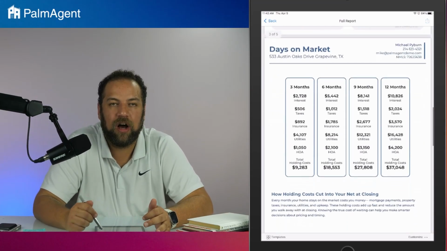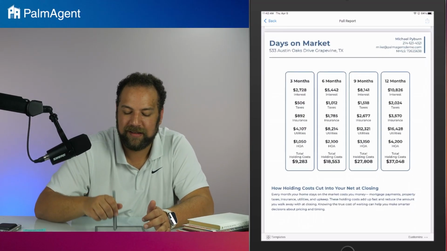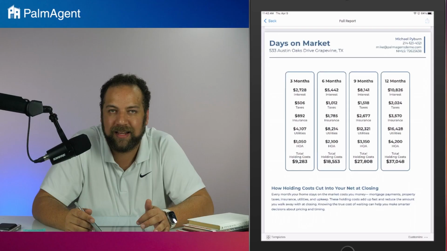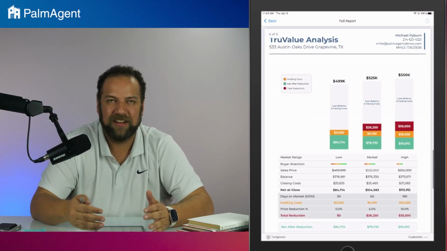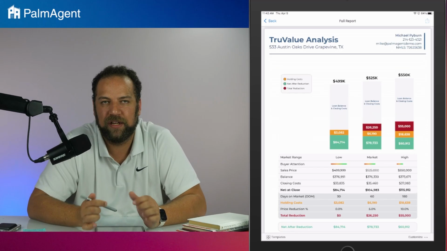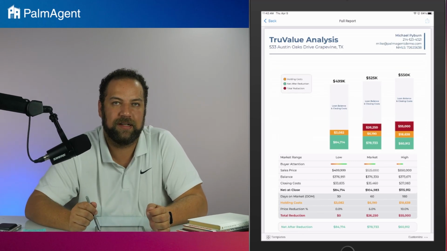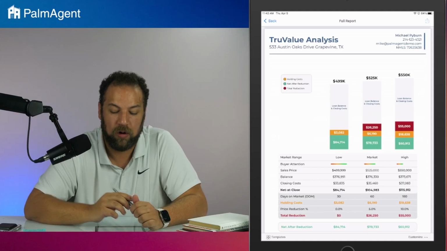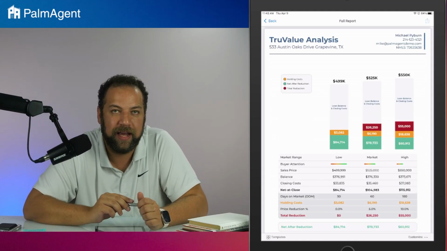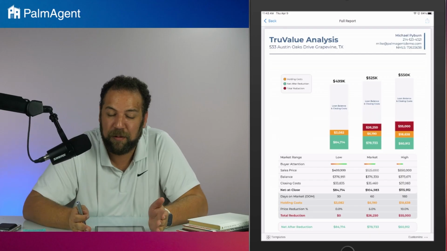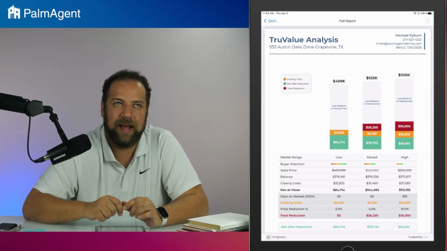Then we go to a page where we talk about the holding cost, you guys. If that house does sit 3, 6, 9, 12 months, here's how much it's costing you. We then go into, you guys, true value analysis, the full report. This is that 1-page full report that I was mentioning earlier. It shows the 3 pricing strategies. It shows holding costs in orange, reductions in red, showing their adjusted final net at all 3 strategies here. Great report to visually let them see those 3 different pricing strategies.